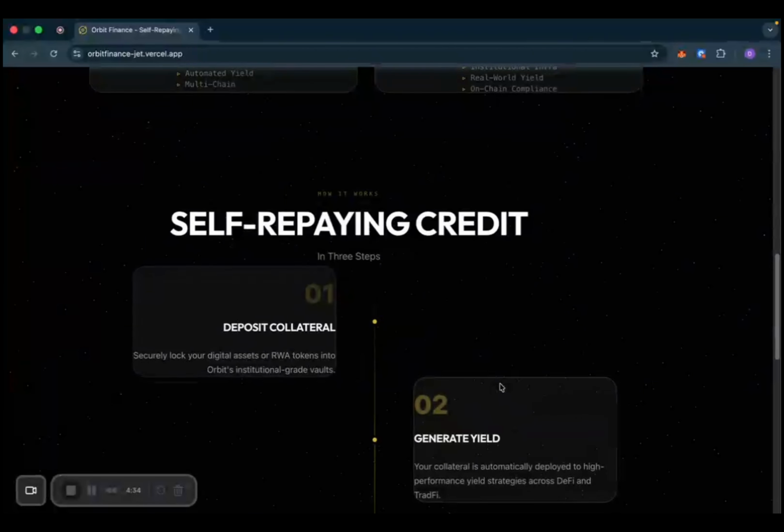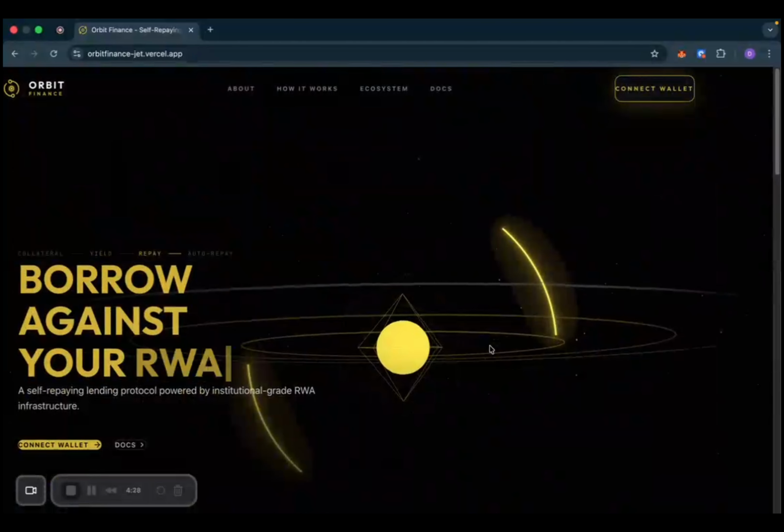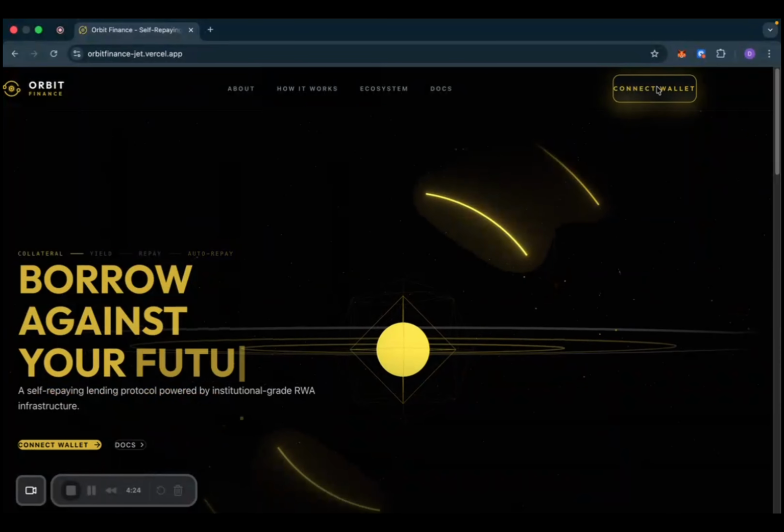So on the homepage, we highlighted our core vision, product features, and how Orbit Finance rethinks lending by allowing users to redeem future yield in advance. Okay, so now let's connect the wallet and launch the application.